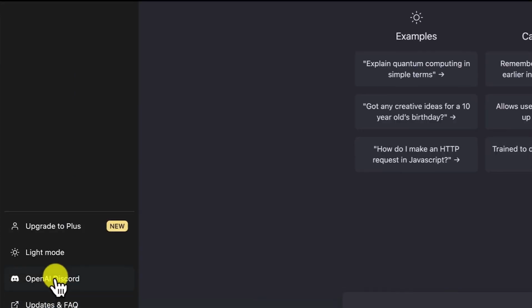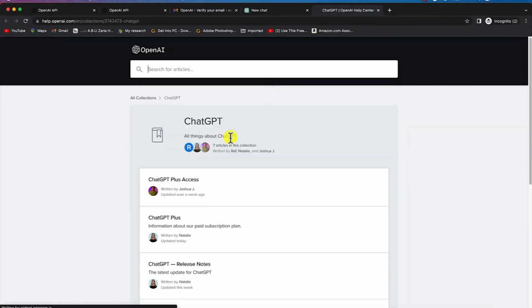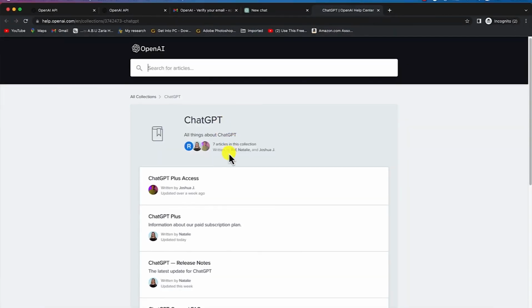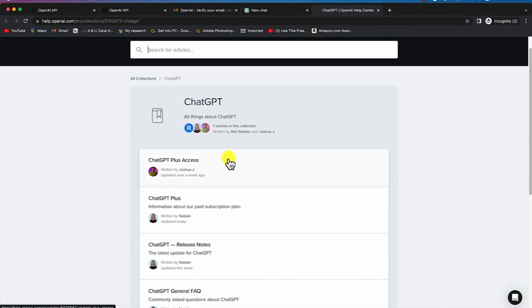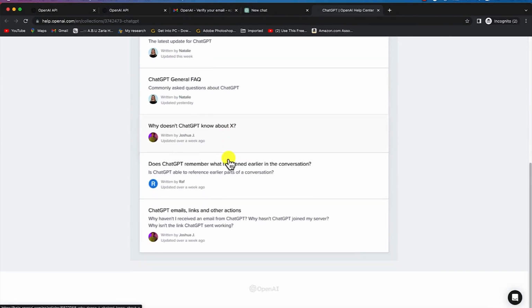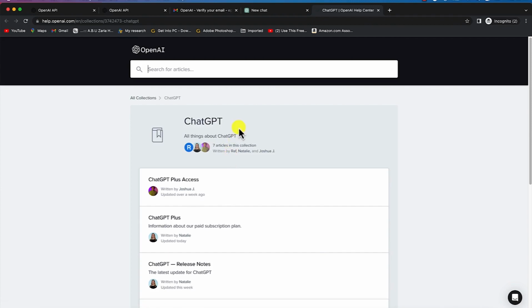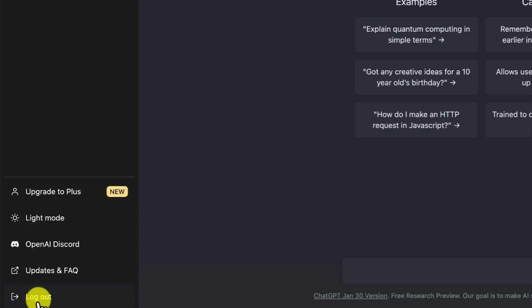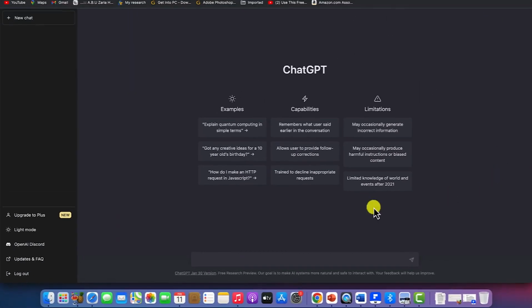And then you have the OpenAI Discord. So at any given point, you can decide to open the Discord and ask questions. You can do that from here. And then you have the updates and FAQ. These are places where people ask a lot of questions as well, and you can see the frequently asked questions and the frequently responded features. So that's OpenAI. You can log out from here at the bottom.